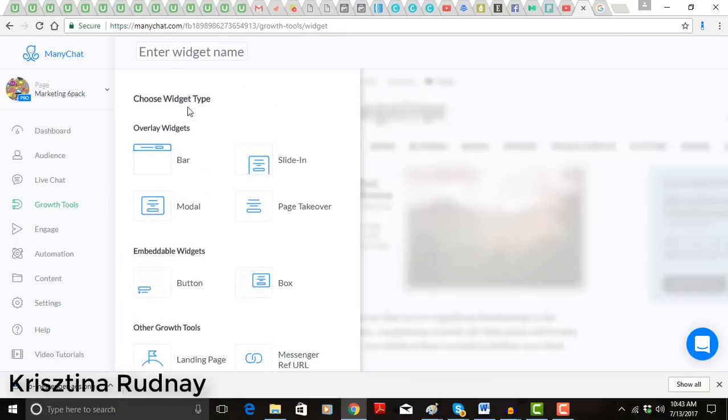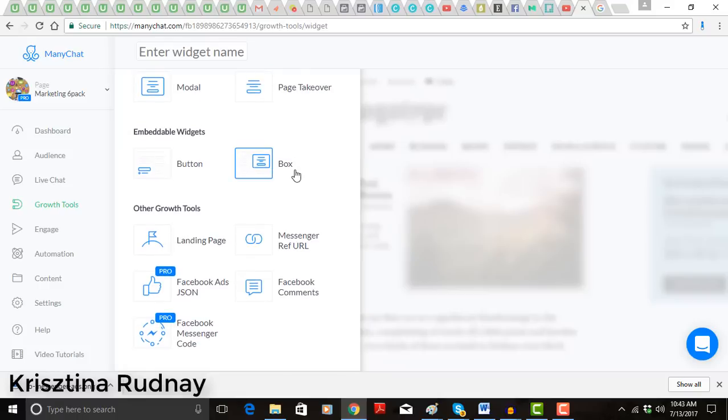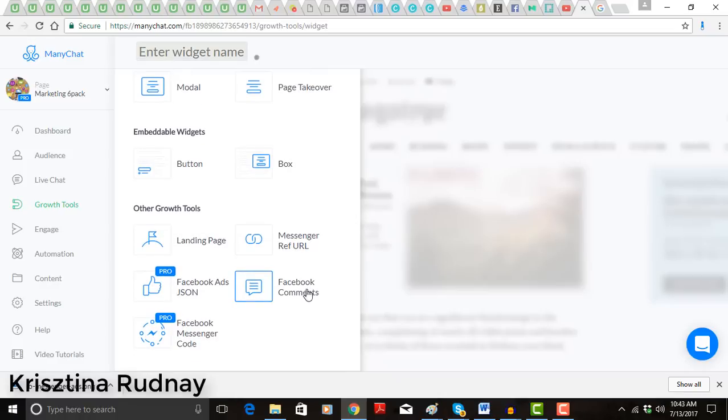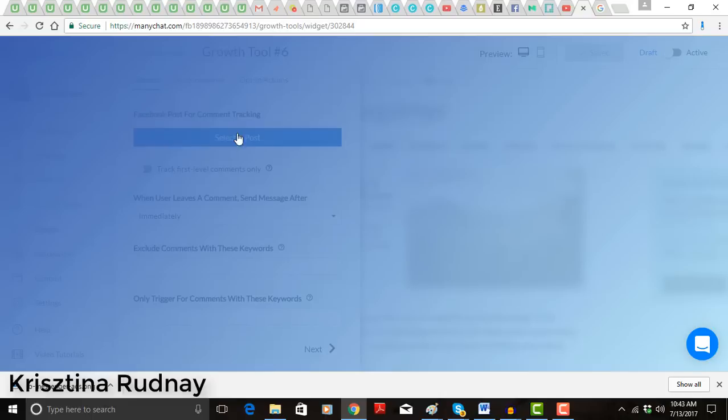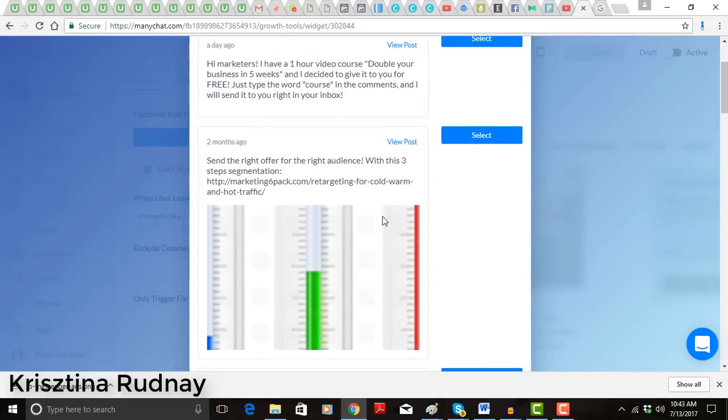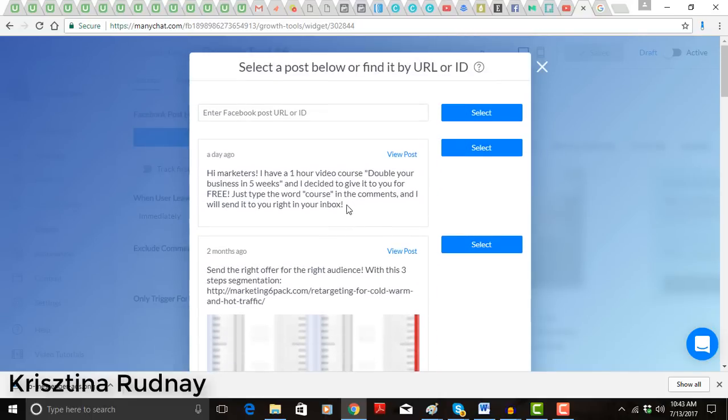Here, when you choose the widget type, you're gonna choose Facebook comments at the bottom. It's available only for Pro, so you have to pay $10 a month for ManyChat to do these kinds of features, but it's worth it. So you click Facebook comments and you have to select a post. Here are your posts. You can select any of them, but you have to say that you're gonna send it to the inbox.